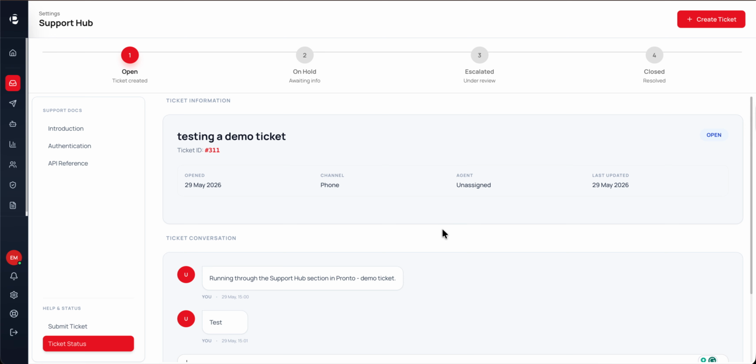So thank you very much for listening. This is the support docs and help and status section for creating tickets and looking at your ticket status.